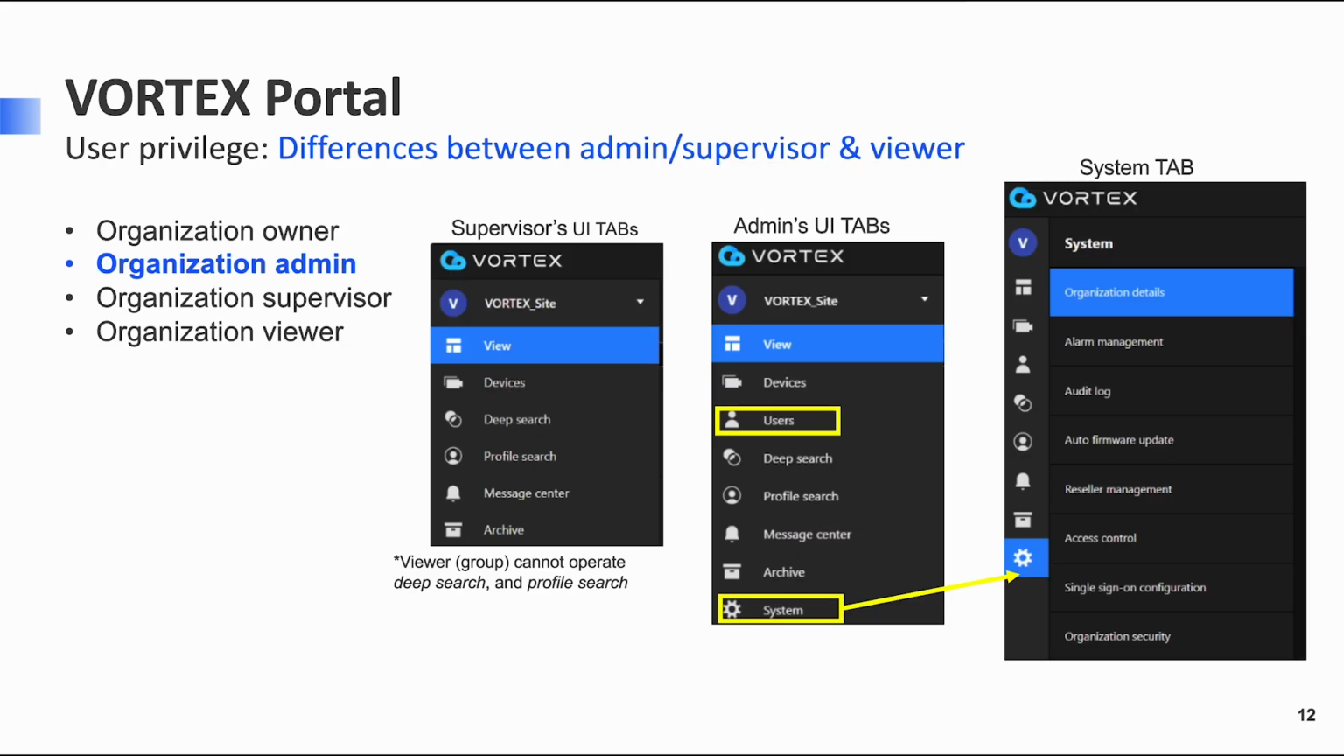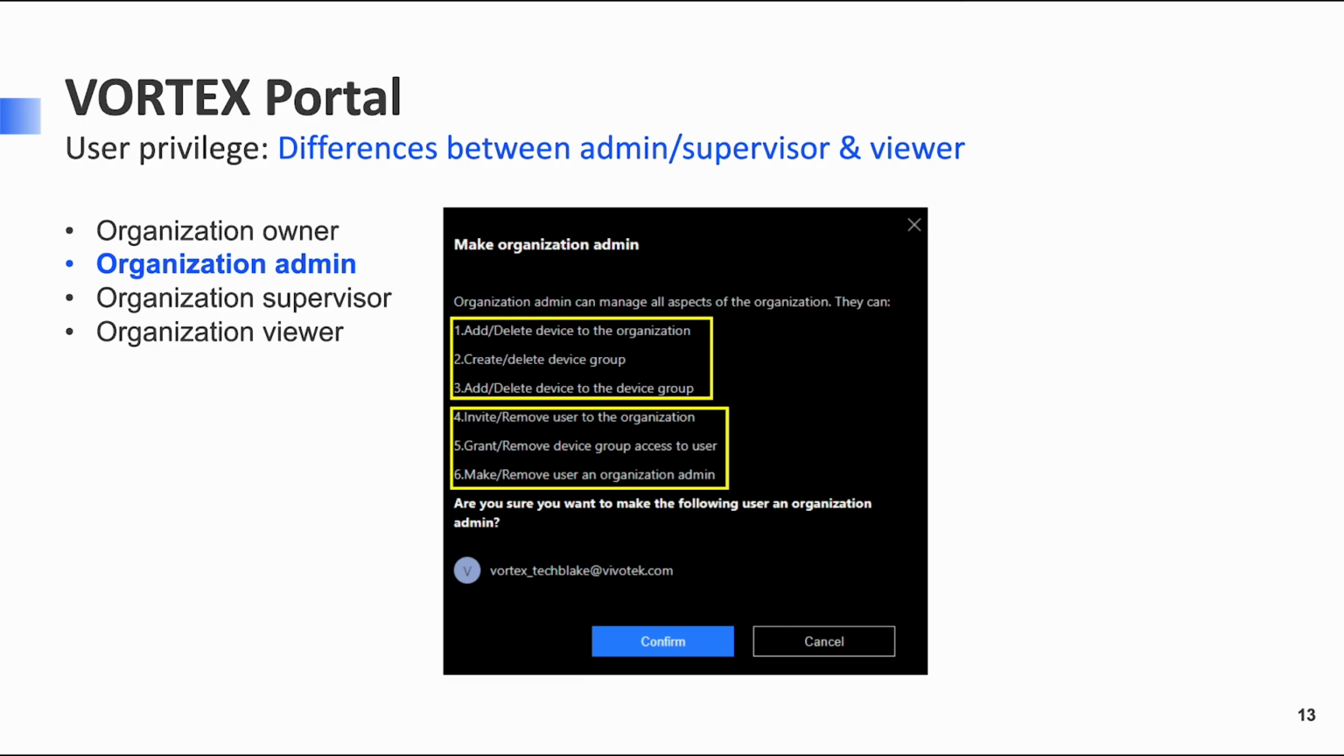Now let's talk about administrators. Admins have more privileges than supervisors and viewers. They can manage system-wide settings, like everything shown in the System tab. That's the panel you see on the right-hand side of this slide. In addition to the features we mentioned earlier, admins can also add or delete devices within the organization, create or delete device groups, assign devices to specific groups, invite or remove users from the organization, grant or revoke device group access for users, promote a user to admin or revoke their admin privileges. Of course, the organization owner also has full control over these actions.